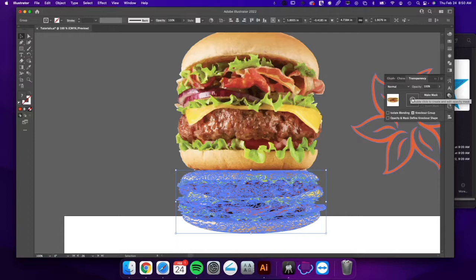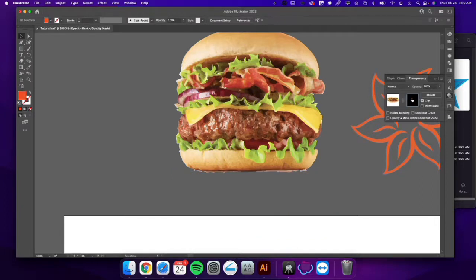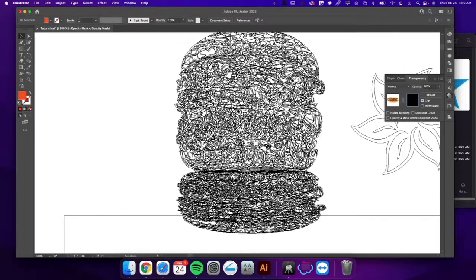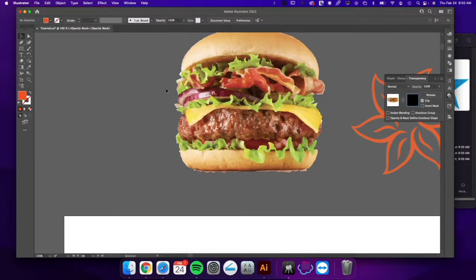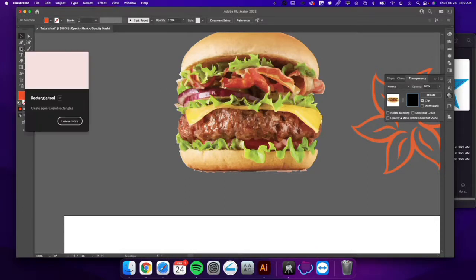So I'm going to double click this to create and edit an opacity mask. So there's my image that I'm creating an opacity mask on. So I'm double clicking it, and yes, now my image has disappeared. Okay, and that's okay. If I hit Command Y, it's still there. It's just I've made an opacity mask.